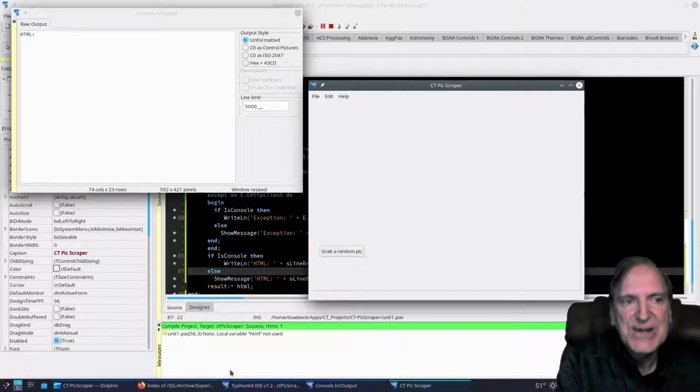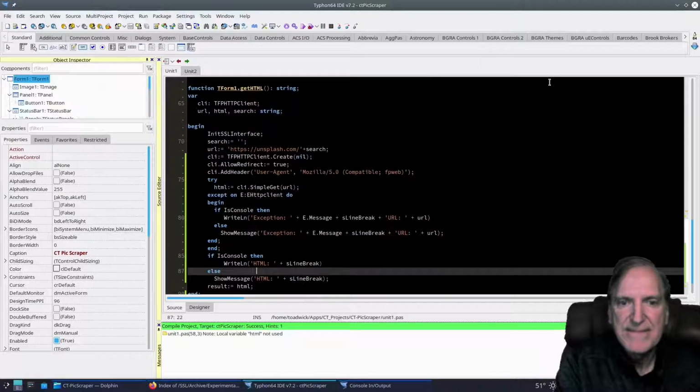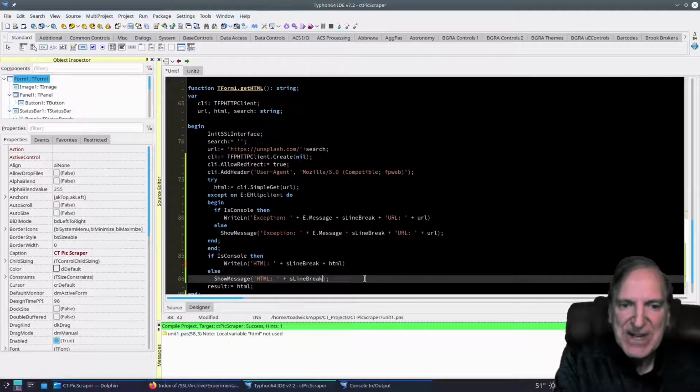There should be HTML underneath that. So I must have missed something. There's no errors down there. Let's try that again. Yeah, nothing. Okay, let's see what I did wrong. Okay, so we have our write line. That was pretty dumb. Okay, I forgot to put in my HTML variable. So let's do that. And we'll stick it in our show message block.